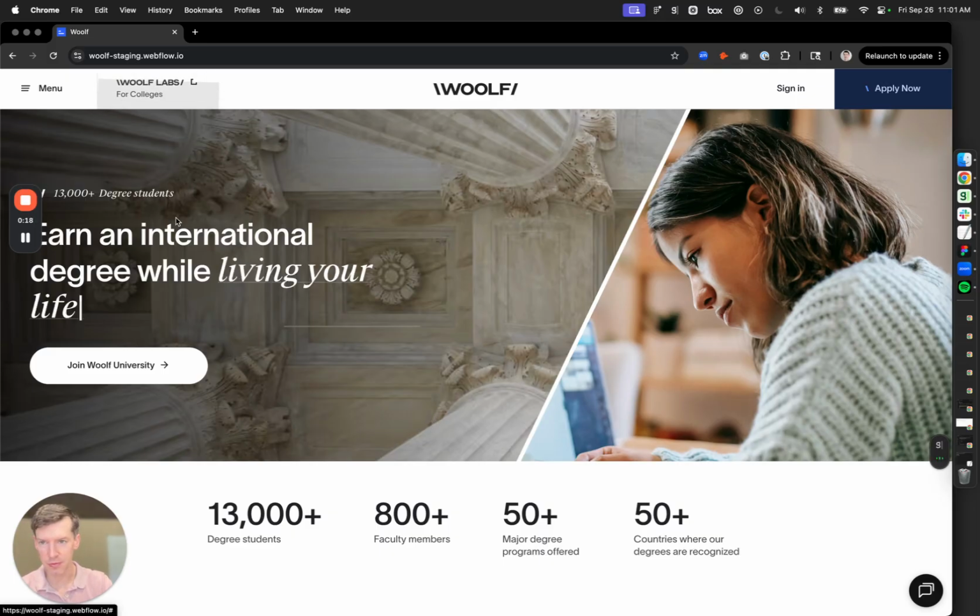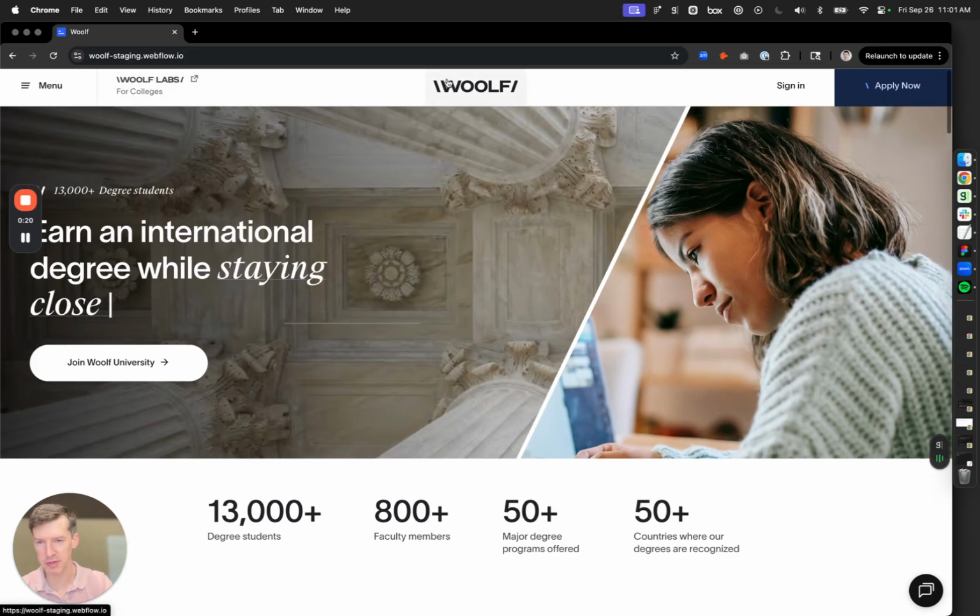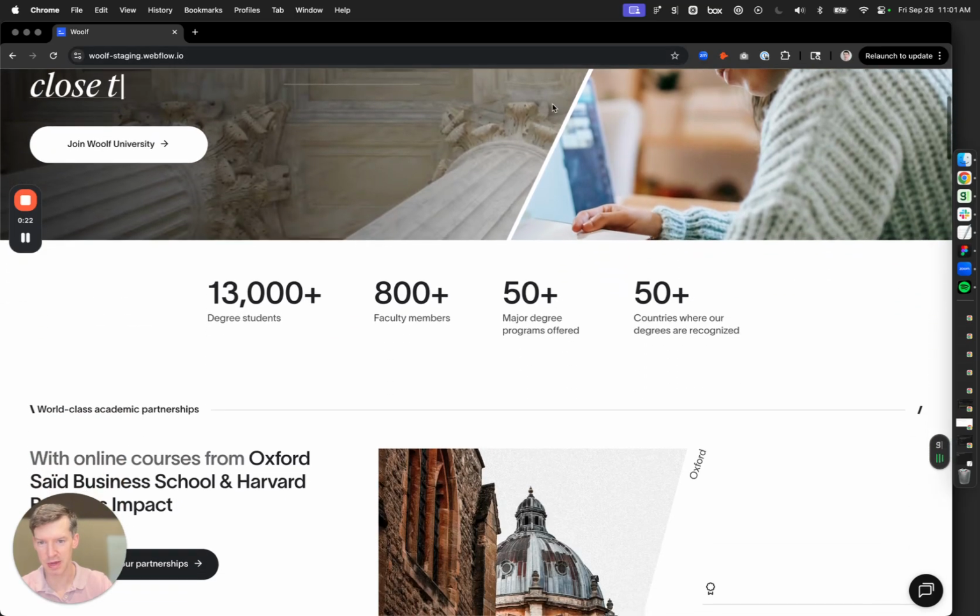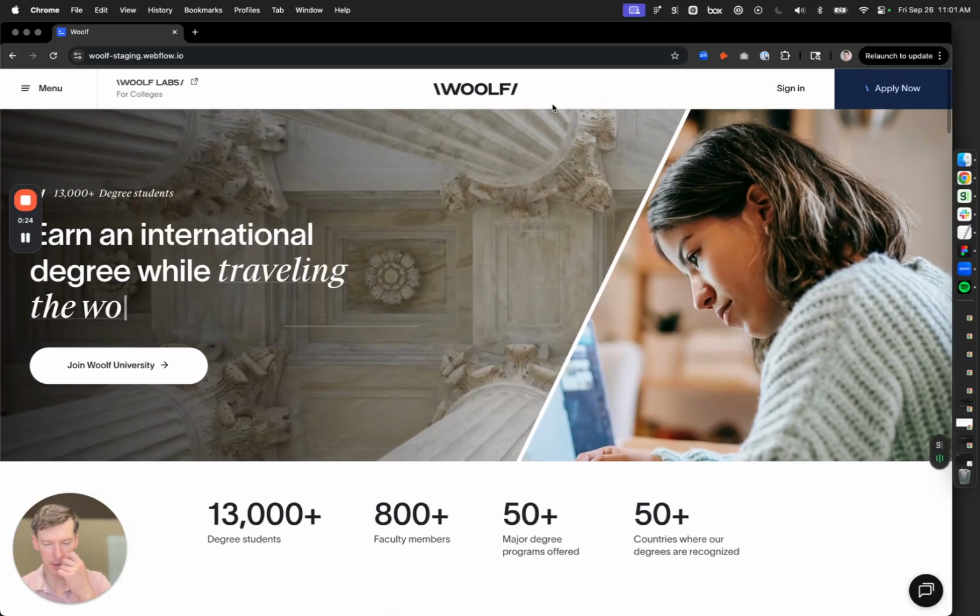So first observation, menu bar is not sticky. It should stay at the top as we scroll, I assume. And so I don't know if that's just a staging issue or what.